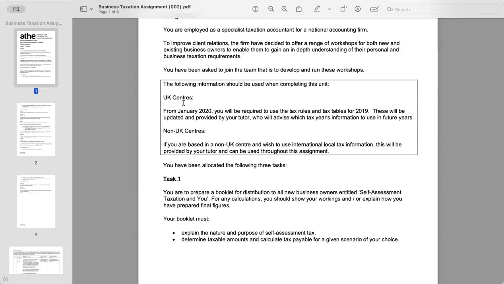There are some important factors to keep in mind before we continue. Let's emphasize some important points. Starting from January 2020, we need to use the tax rules and tables from 2019. You can use the information as informed and provide guidance on upcoming tax years' information from the lectures. So we will discuss the goal of these workshops.